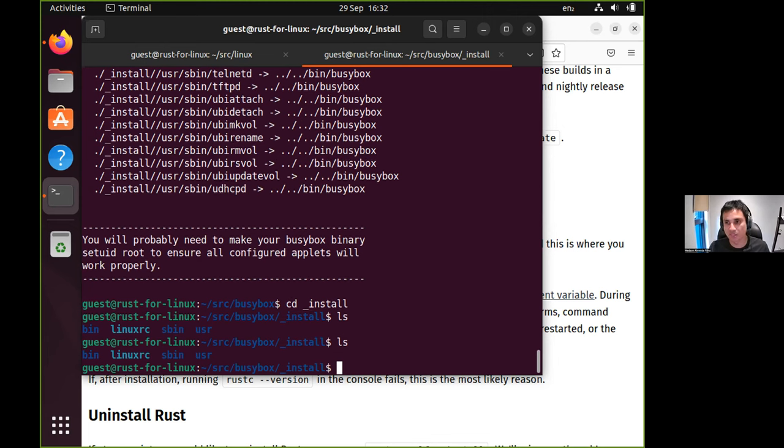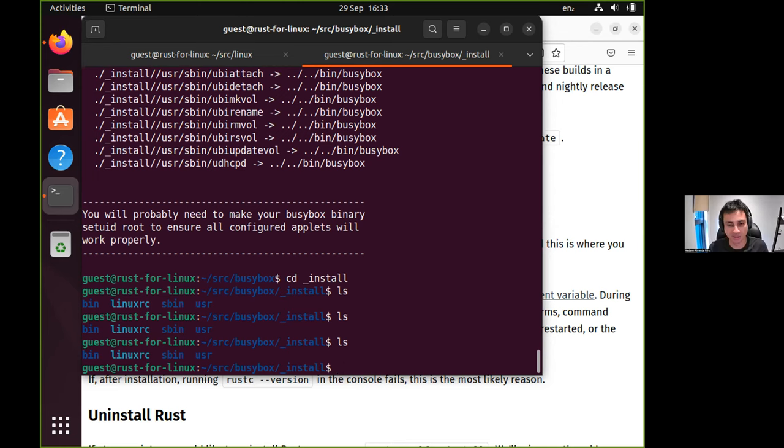let's come back to busybox. So this is the image we want to run. Well, not the image. These are the files that are going to make up the image that we want.